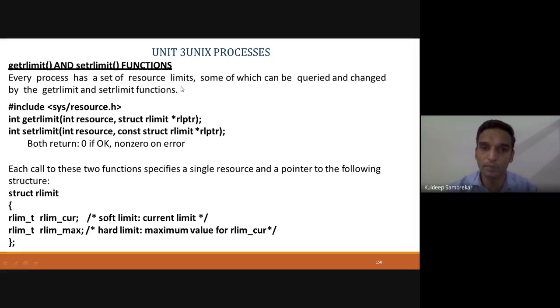It has resource limits, which means that it cannot go less than that or it cannot go more than that. So every resource has a limit for it, and that can be got by the system calls getrlimit and setrlimit. Now, how can I get it?